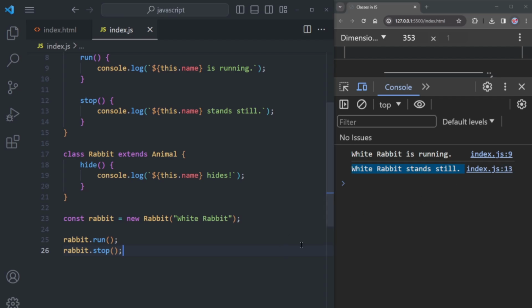We also have a hiding action called hide in the child class. We can access it using the rabbit object and the hide method. This will display white rabbit hides on the console.